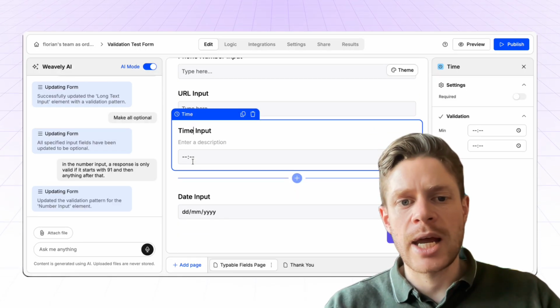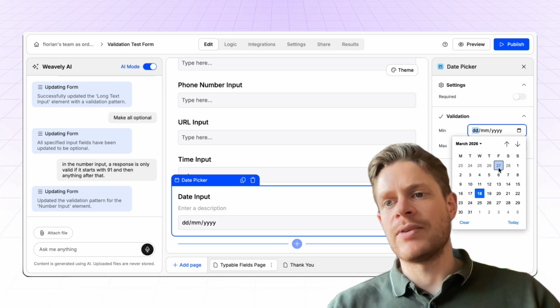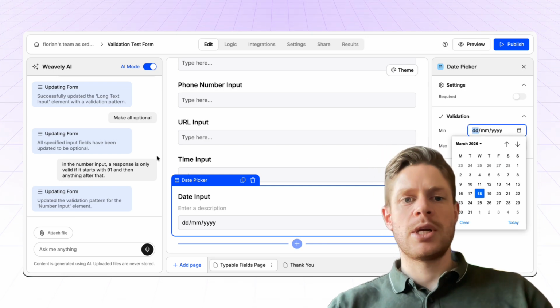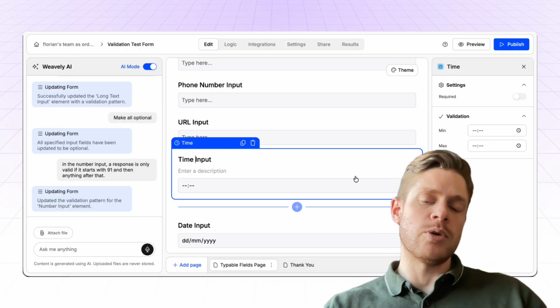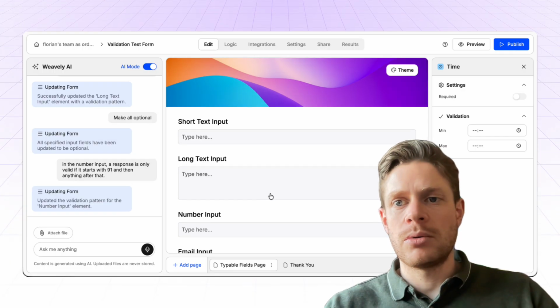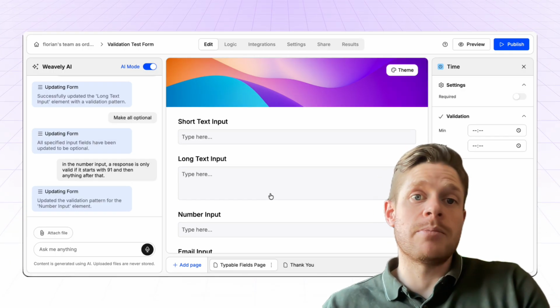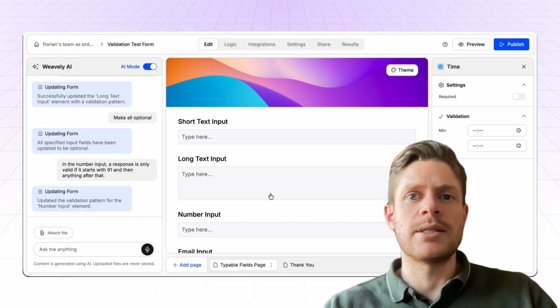And then for your time inputs and for your date inputs, you can specify specific dates, minimum, maximum range, or specific times, minimum and maximum in which the value must fall. So that's essentially how you validate your responses, or actually validate to make sure that people can only respond with valid data on your forms inside of Weebly.